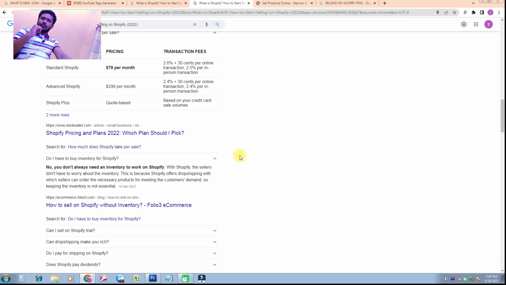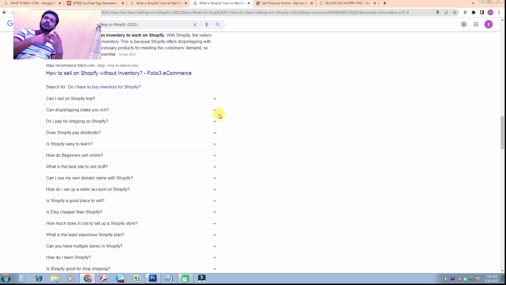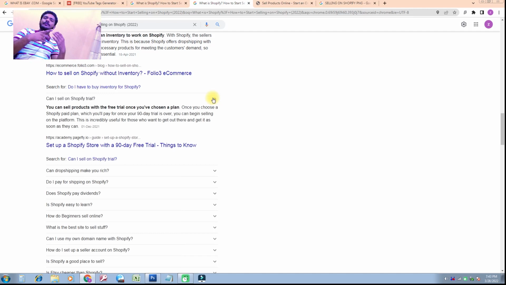Can I sell on Shopify with the free trial? You can sell products once you have chosen a plan. Once you choose a Shopify paid plan, which you pay for once your trial is over, you can begin selling on the platform. This is incredibly useful for those who want to get out there as soon as they can.